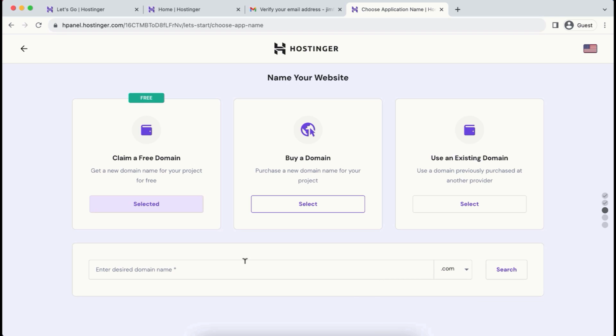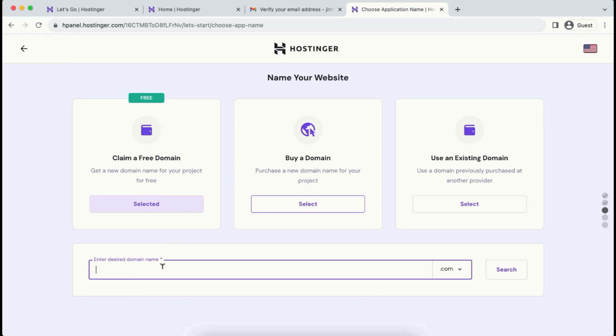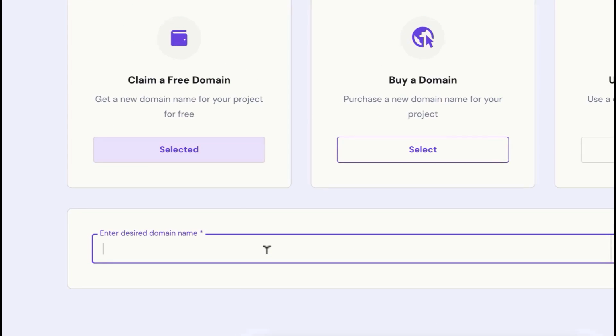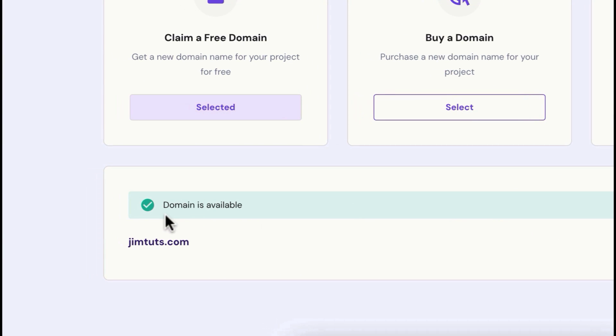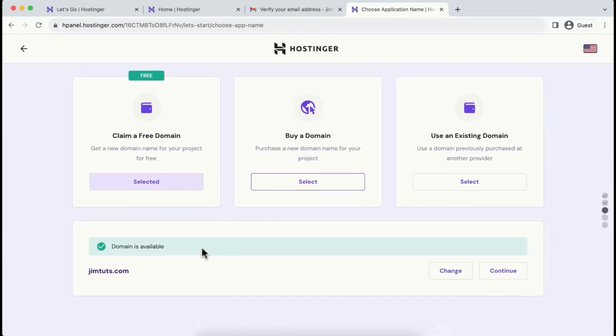And then within this field, you need to write your desired domain name. You can put your name or your business name. It would be your website address. So take some moment, think about it and put that domain name here. I'm typing here Jim Toots, and let's now click on this search. It says domain is available. That's awesome. Let's now click on continue.